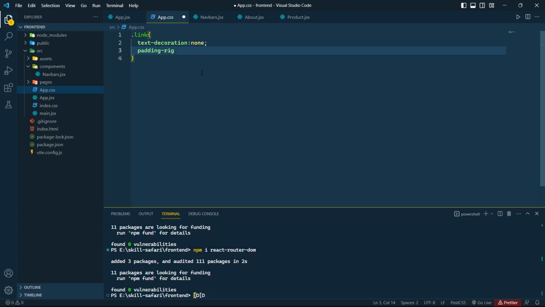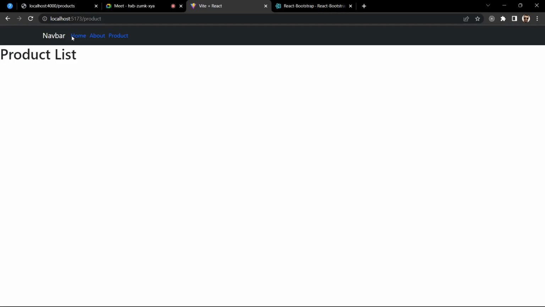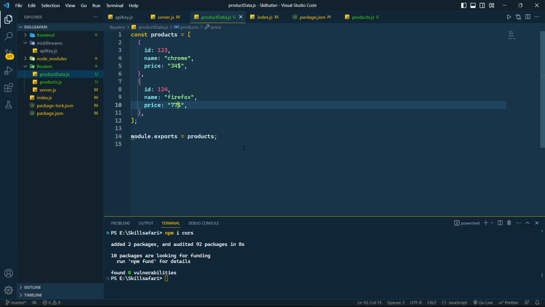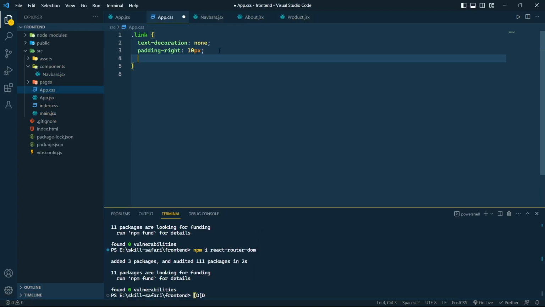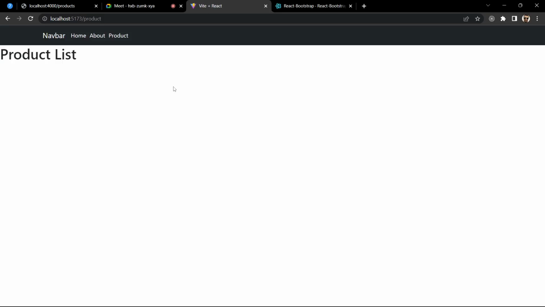So let's quickly write padding, right? Let's say 15 px, or I just want 10 px. Let's save this and quickly see. So yeah, it is a little bit good. I also want one more thing, which is text color white. Let's quickly save this and head into the browser. Yeah, it's now something better.